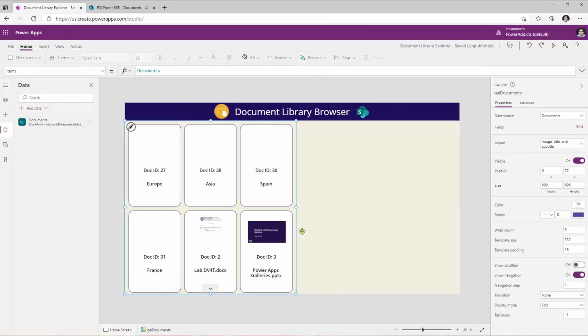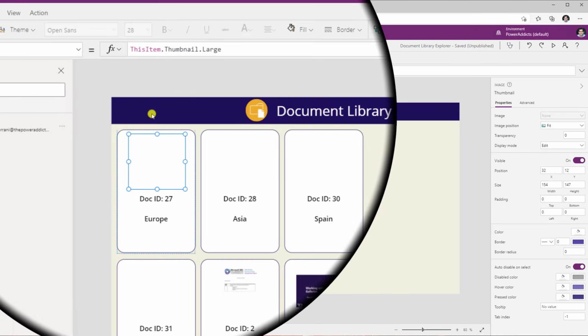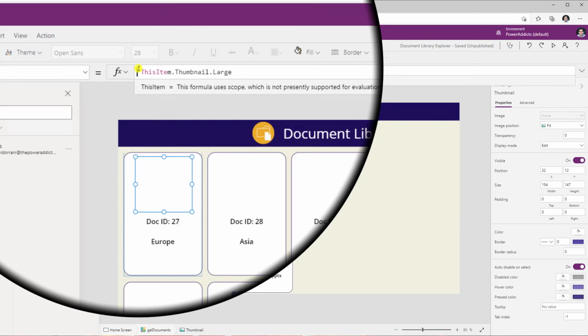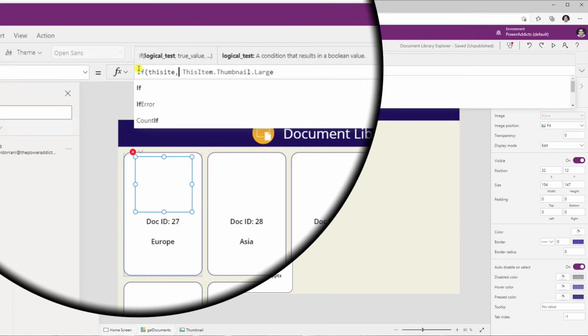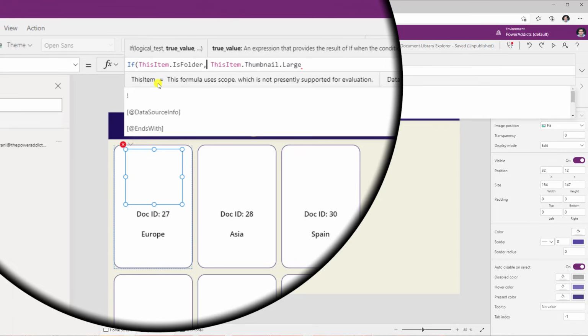Now, as part of my gallery, I have this thumbnail that I'm showcasing the image associated with my file. However, for folders, there is no thumbnail. So what I can do right here is if this item dot isFolder. So there's a property called isFolder. If it is a folder, this property will return the value true.